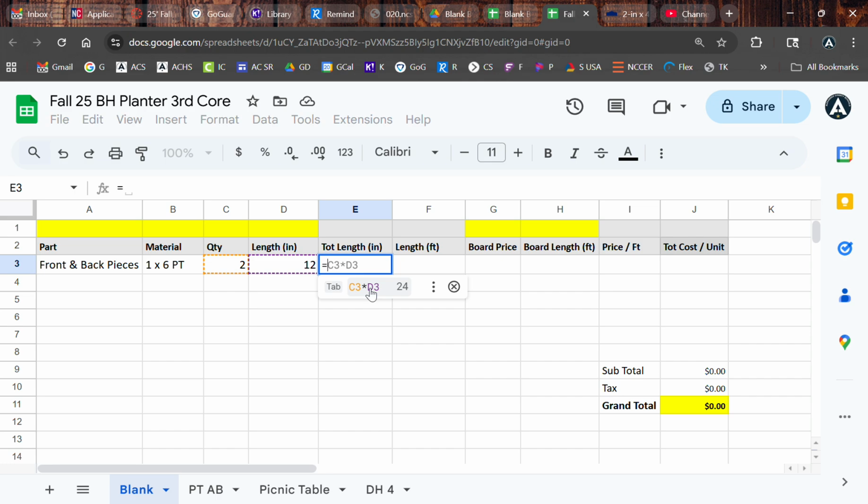Once you put in equals, it will guess what I'm going to do next. I've done this so many times. C3 times D3. That star right there is times, and to get a times, you do Shift 8. But I'm going to show you how to do it manually. I'm going to click on this, that puts C3. I'm going to hit Shift 8, which is times. Then I'm going to click on D3. That formula, equals C3 times D3, is going to equal 24, which is exactly what we thought it would. Now you hit enter.